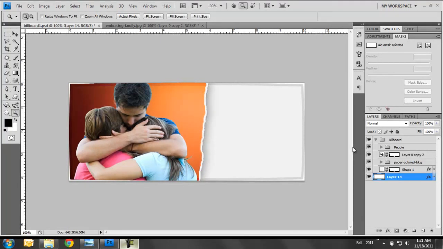Okay, another type of mask is a clipping mask. A clipping mask can be used if you want an image to conform to the shape of something else, to fill in the shape of something else. And I'll show you an example of that. That might sound confusing now.